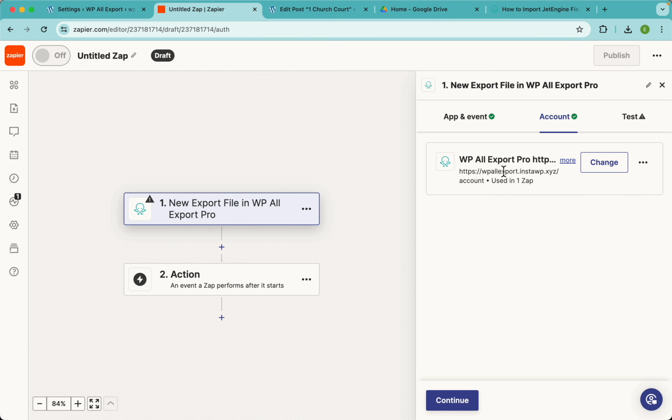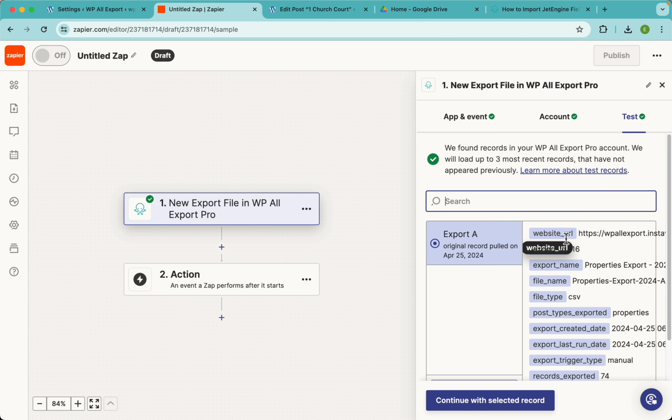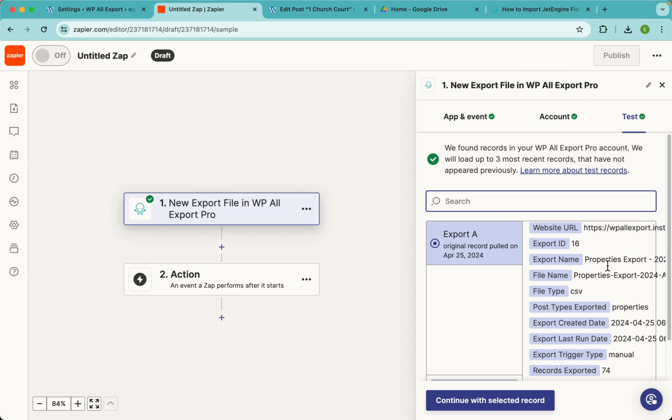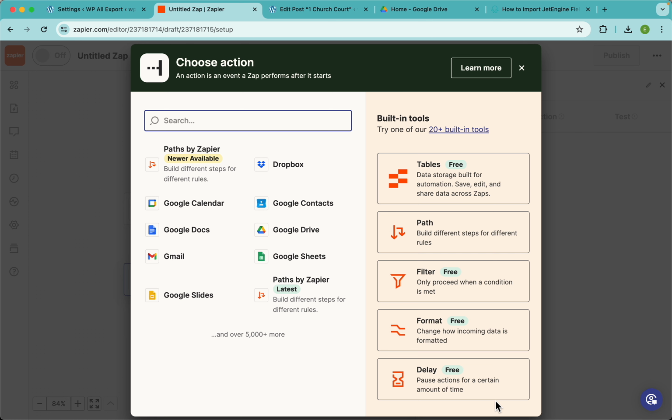Now, once you do that, you will see this and continue. And let's just test our trigger. This is gonna try and pull the latest export, and you can see that here. So these are our properties, and this is looking good. So I'm gonna continue with this. And now we need an action.